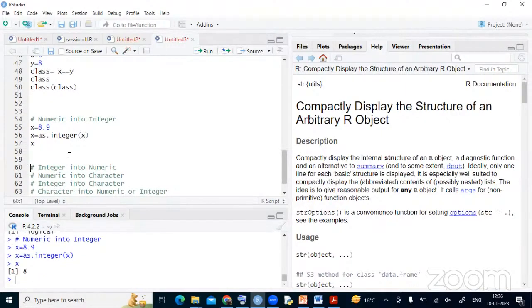What has it done? It has terminated the decimal part. So numeric data is of two types: either it will be an integer or it can be a decimal. Now I'm taking the general case, a decimal part first. So when I take x equals to 8.9 and I use x is equals to as dot integer x, then it converts x. Here you can easily see, if I check the class of x, the class of x is integer.